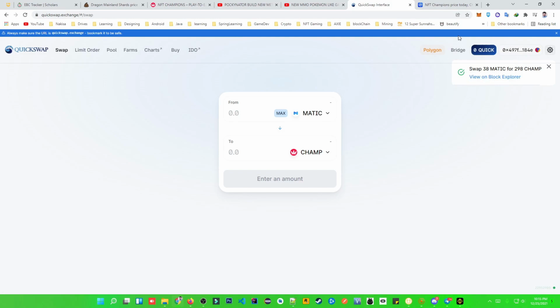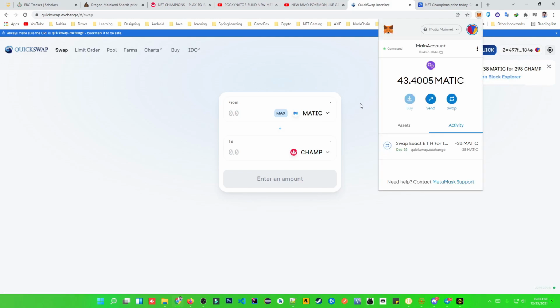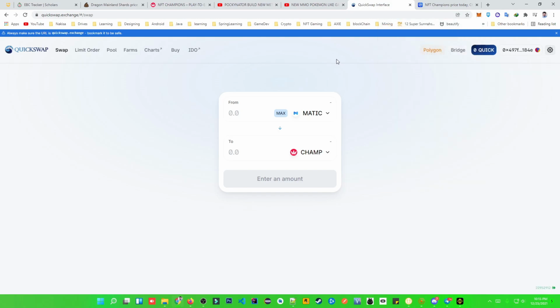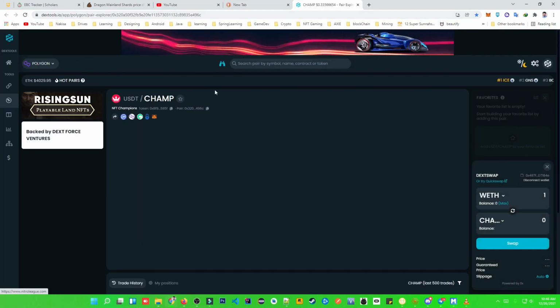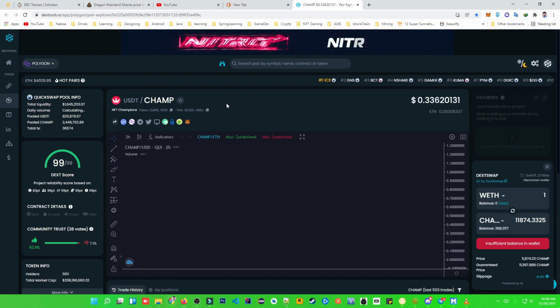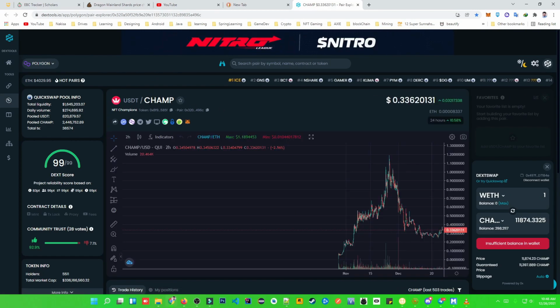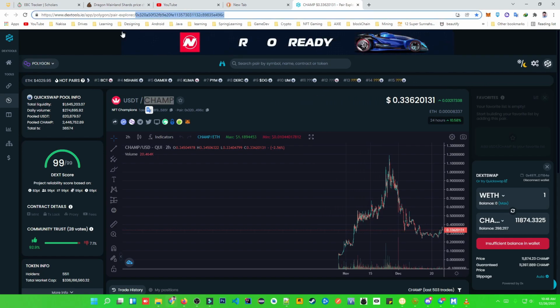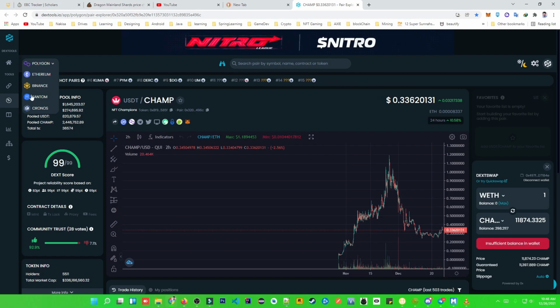As you can see, our transaction has been completed, and you can verify your assets in MetaMask wallet. You can also buy your assets in DEXTools. As you already know, this token is only available on Polygon Network. So make sure the address is correct and the Polygon Network is selected.